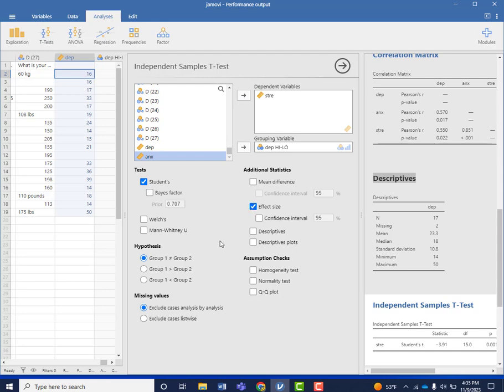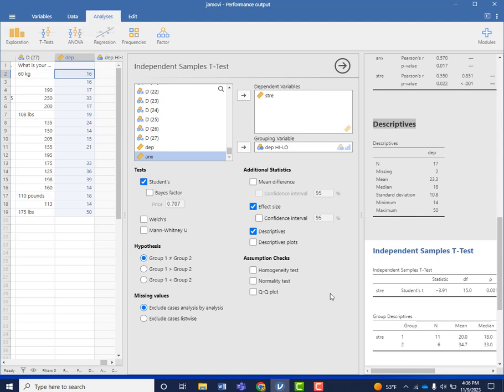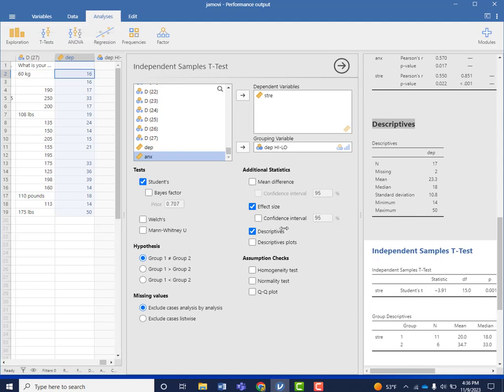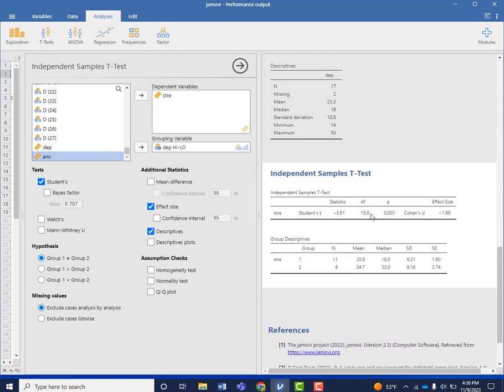Remember, you always want to click effect size, and you want to click descriptives. And it does it automatically. We look here and we see P at 0.001. So this is very significant. Remember, it only needs to be below 0.05.